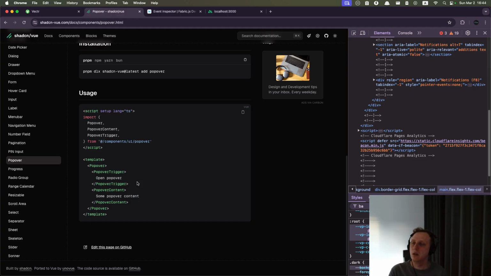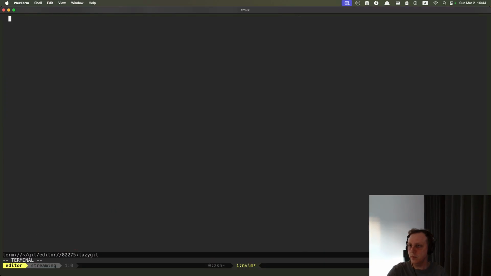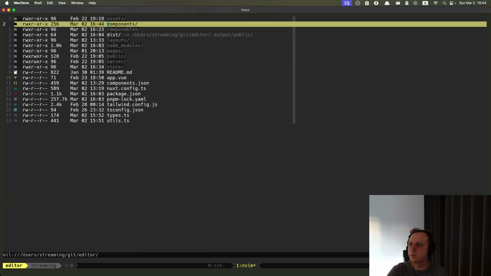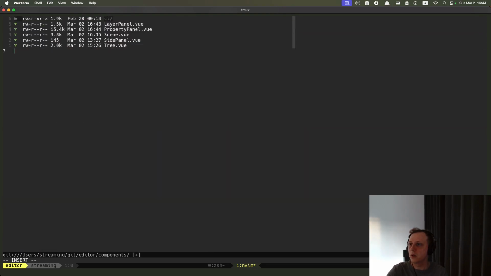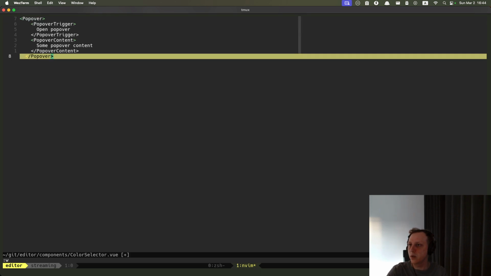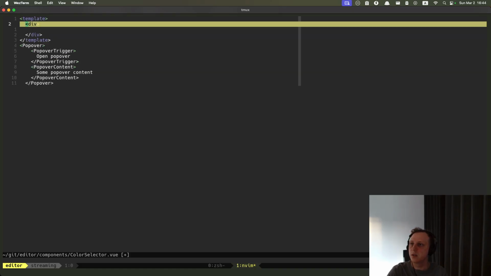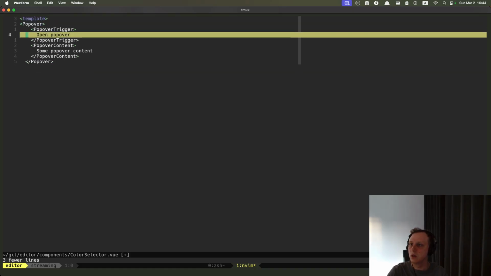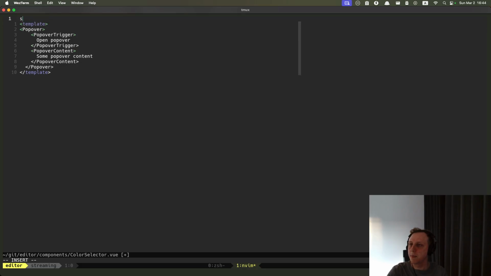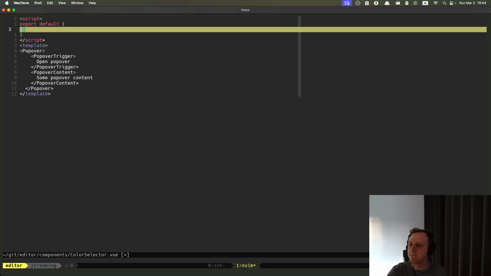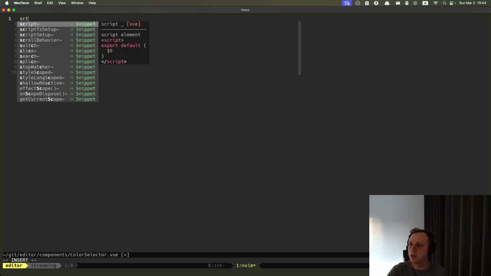So how about we just create a component of it? I'm going to say components color selector. Okay, and we know that we want it to be a popover, so okay, wrong script, yes, setup.